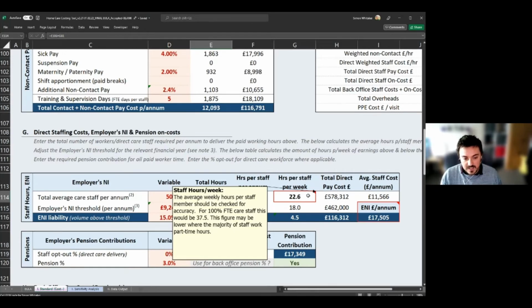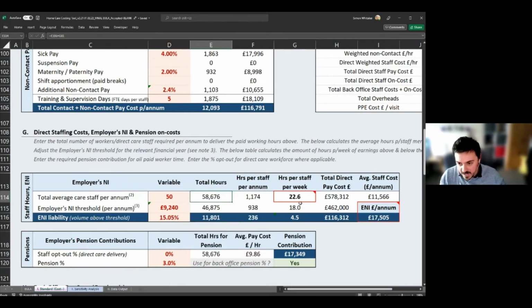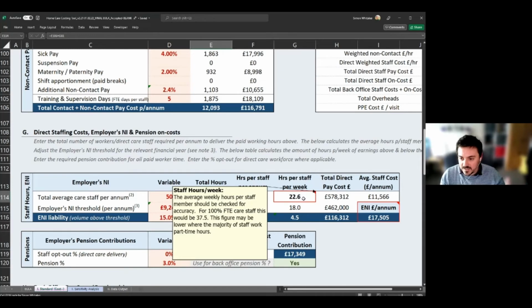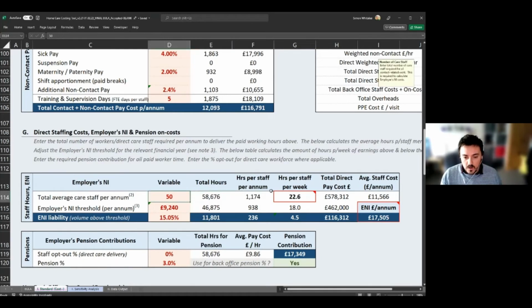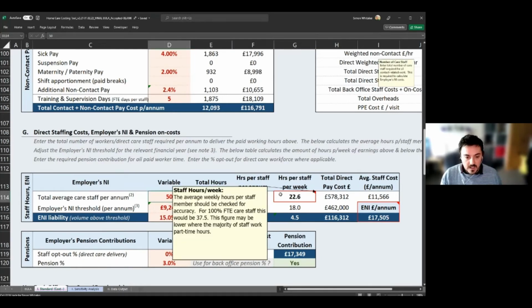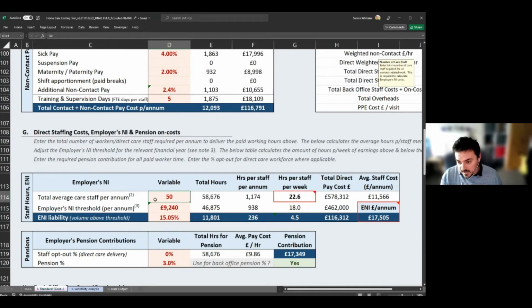If 100% of staff are full-time equivalent, then this number should be 37.5, or it should be 40 hours. I know people say that FTE is a different figure. Some say it's 37.5, some say it's 40. It doesn't matter. If you're going to assume a model that has 100% full-time equivalent staff, that figure should be whatever it is. The reality is that in home care particularly, not everyone works full-time, so we've got to arrive at a reasonable average of the average hours across everyone. And 50 staff working on average 22.6 hours a week is what that gives us.